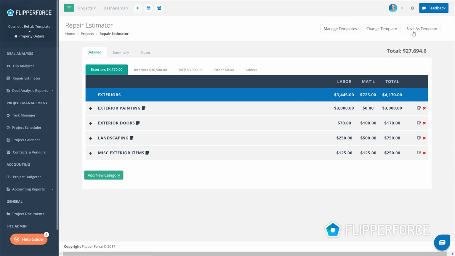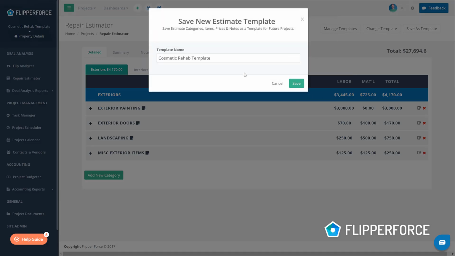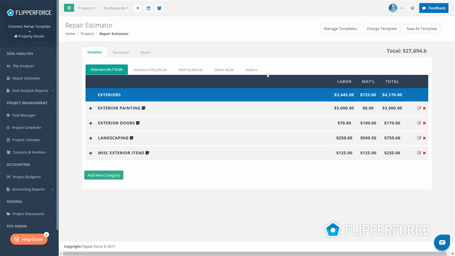And now what I've done is I've saved that as a template. So I saved it as the Cosmetic Rehab template. So if I've got future cosmetic rehab projects that are going to be similar, so maybe they're going to be a 3-bedroom, 2-bath property that's about 1,500 square feet, I can just use this template as an example and load that into our software and have an estimate done within minutes instead of going back through and redoing everything. So I'm just going to show you how to do that real quick.